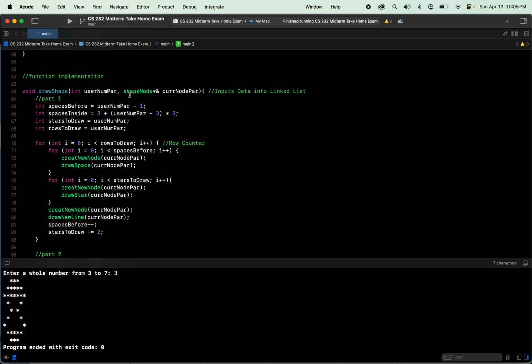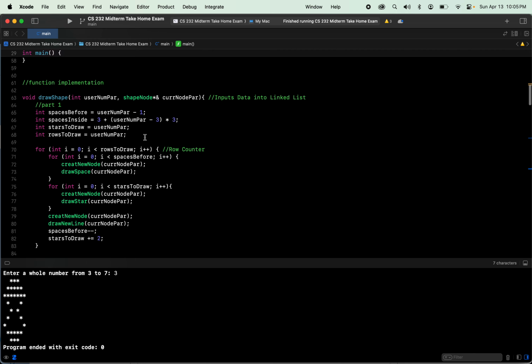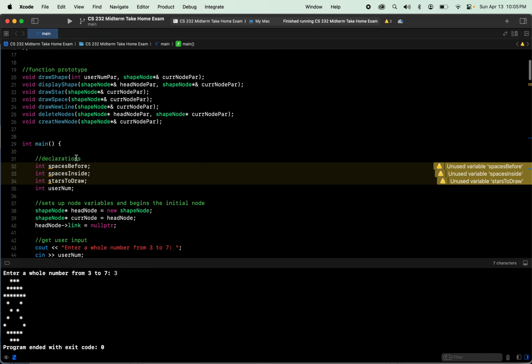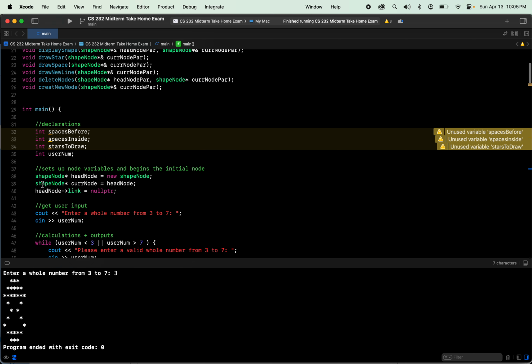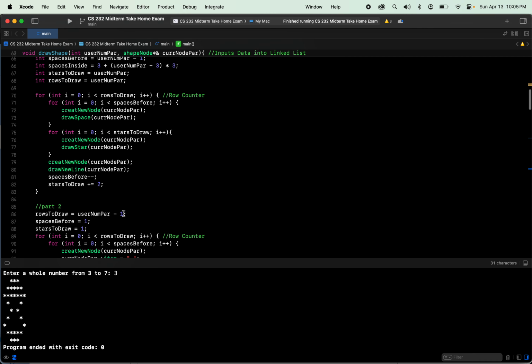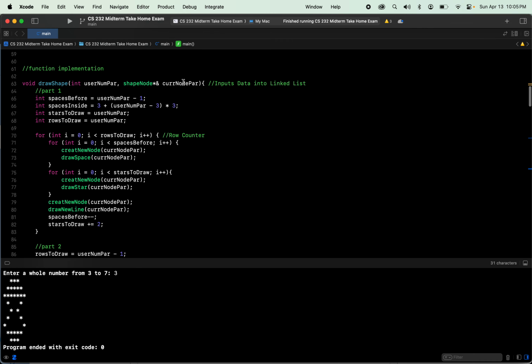So you'll notice that our draw shape function needs the address of the pointer variable, current node, which, if you remember, we set right here. And current node is also going to be the head node. So you know that we, as of now, are at the very first node in our linked list. So I'm going to go ahead and go into the cycle.